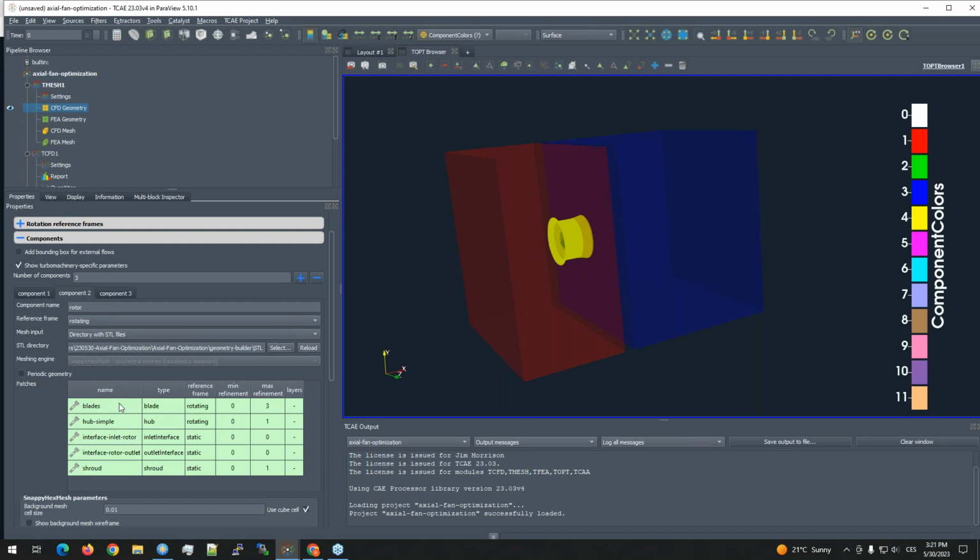Then we have the rotor itself. So here we have the blades. This STL will be updated after each optimization run using that OpenVSP program. I will show you later. All the other STLs are kept constant because we don't want to optimize them. So we will just optimize the blades. Only the blades will be changing for each optimization run.